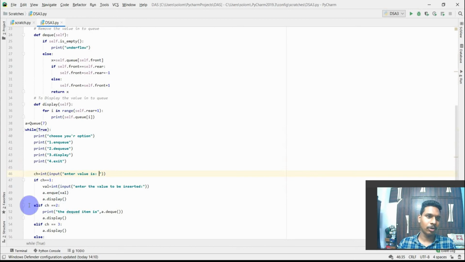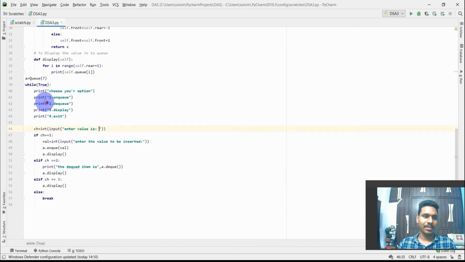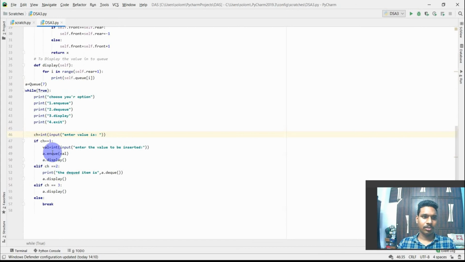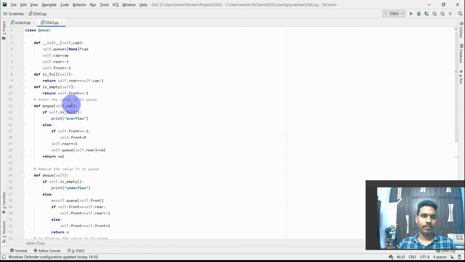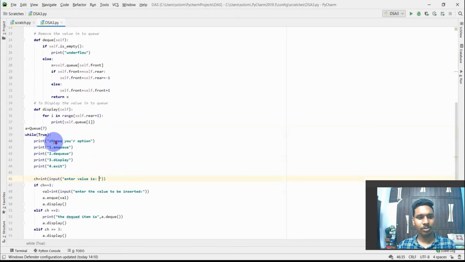This value will go through this function, that is enqueue. So we are calling the function here. Function call is done here. In this way, this will go and do the work in enqueue. And when we take the condition for second, if he enters the second, dq, this will be printed. The dq item is, so the element that is dq'd will be printed here. This will go and call the function dq.